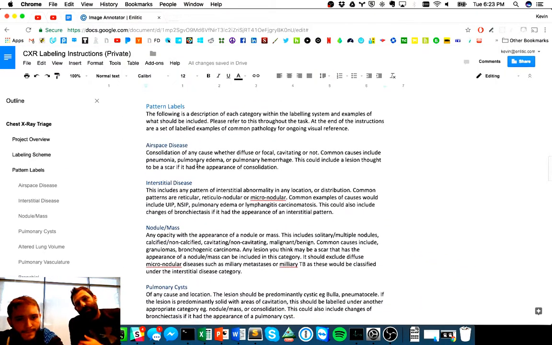So now I think we'll just spend a little bit of time walking through some of the major pattern categories. I think as radiologists everyone should be familiar with them, so I'm not going to spend a lot of time talking about these, but just give some examples of diseases that you might put into each category and where some of the issues can arise.